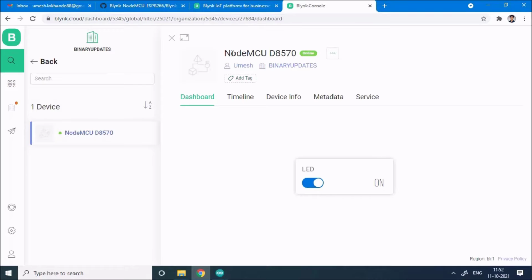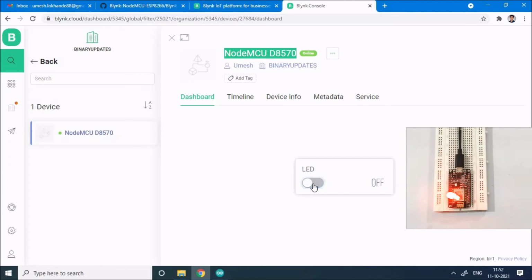So make sure it will look like this. It will show you the name of your device, the author name, basically in my case it's Umesh, and then binary updates. And now I can press this button here on the dashboard, and this will turn off and on the LED, right? So this basically now allows me to control from the dashboard. Isn't it amazing? I love it, because you can control over phone, you can control over the web dashboard. It's just a great thing.